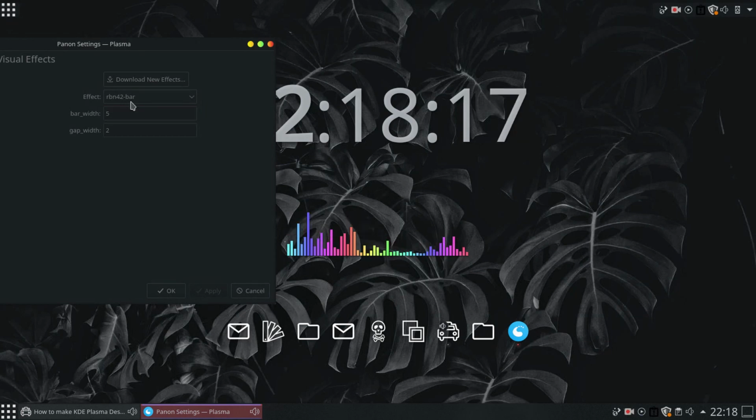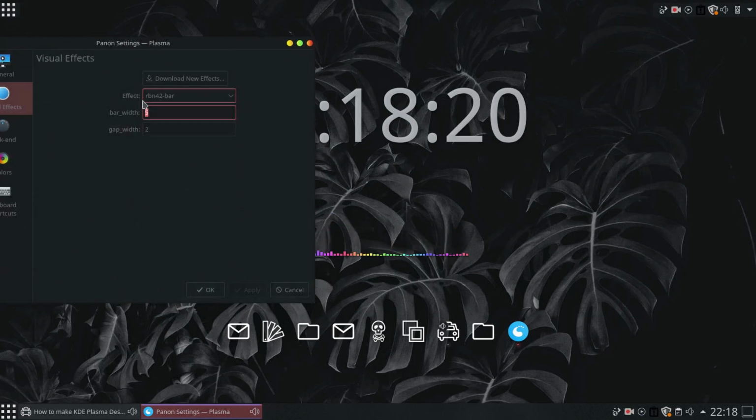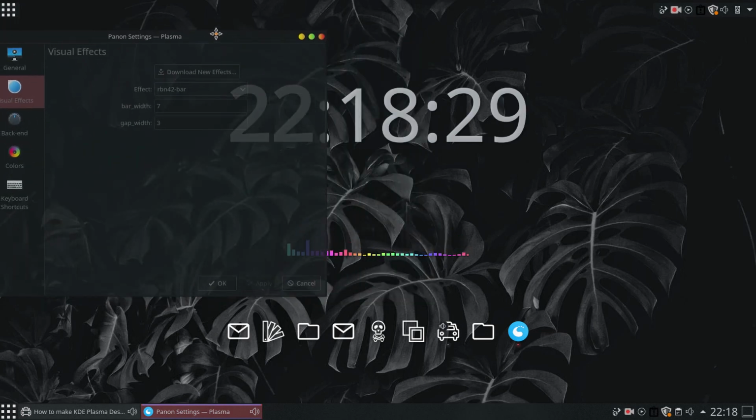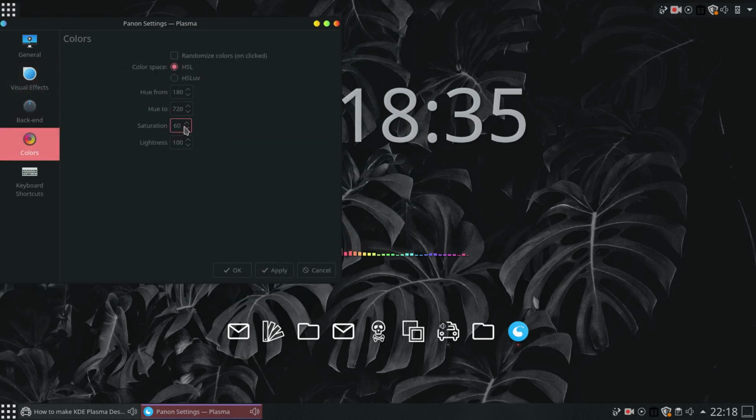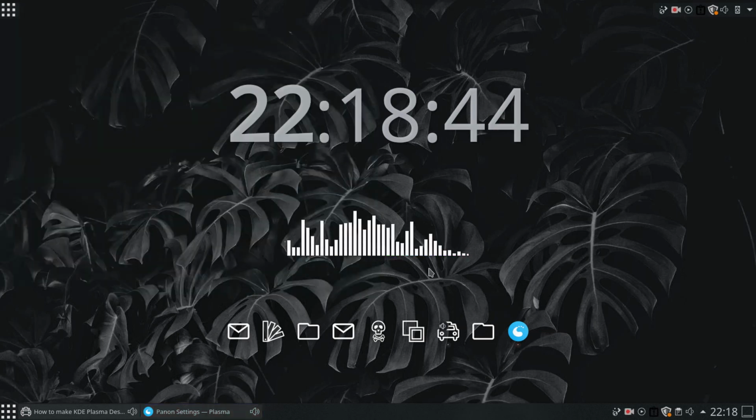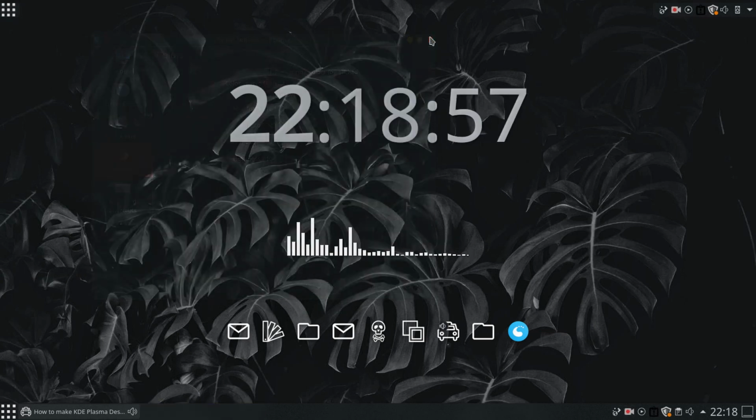And now let's just make it like 7. Let's make it 3 over here. Okay, so let's just go to colors and turn down the saturation to 0, and now it kind of goes with the theme, I guess.